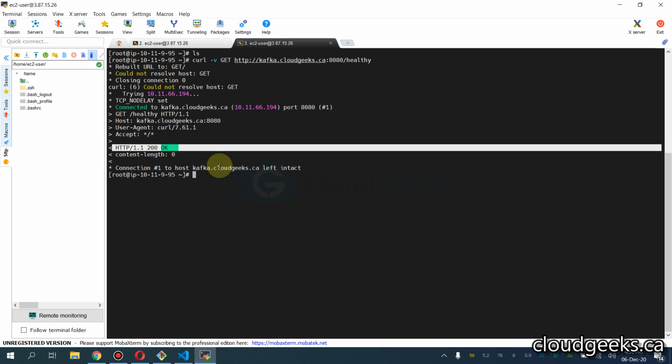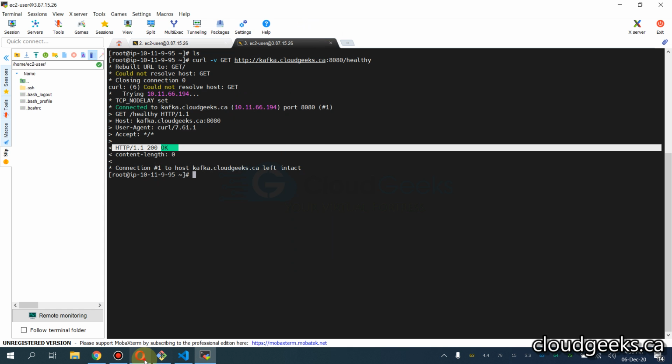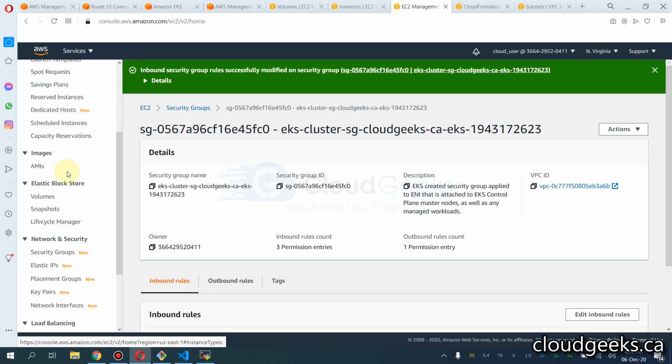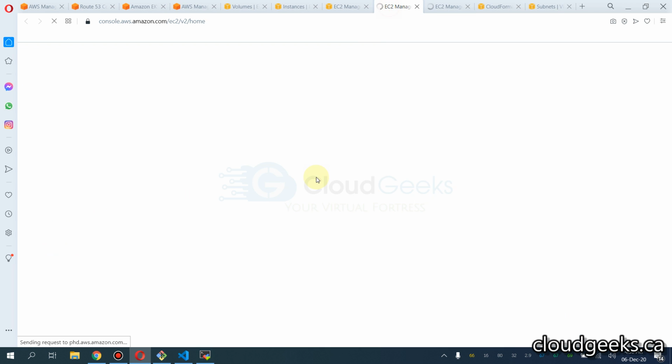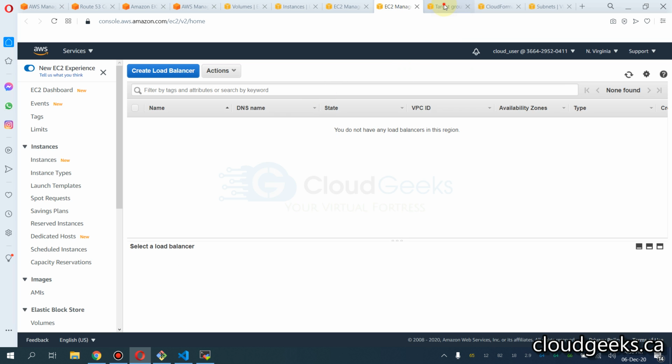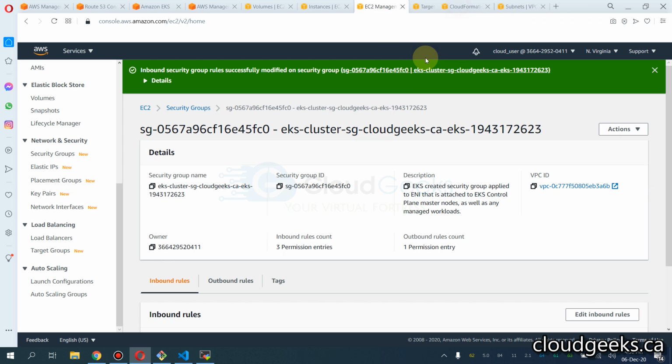So as I told you, we are accessing our pod directly without launching the application load balancer, and let me show you guys that we don't have any load balancer or target group in our AWS account. You see, this is the load balancer and there is no target group. Okay, so this part is done.